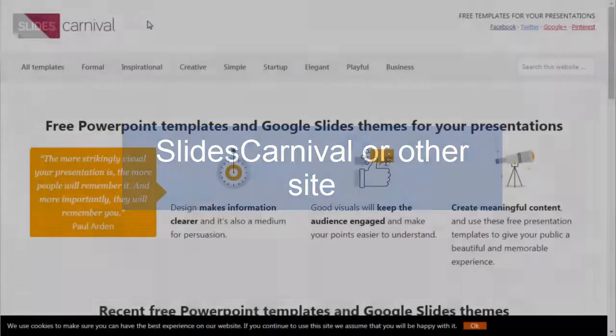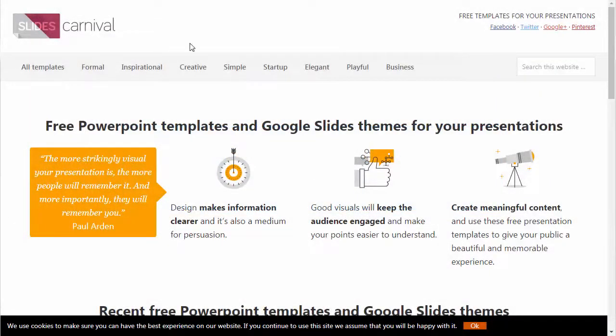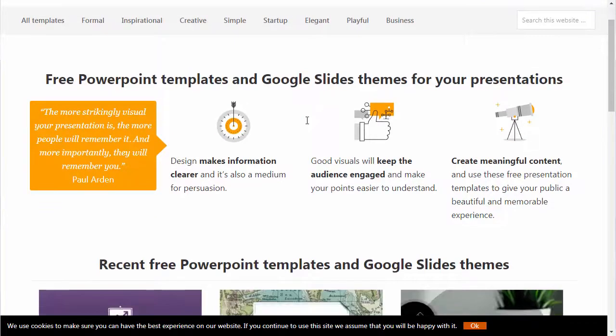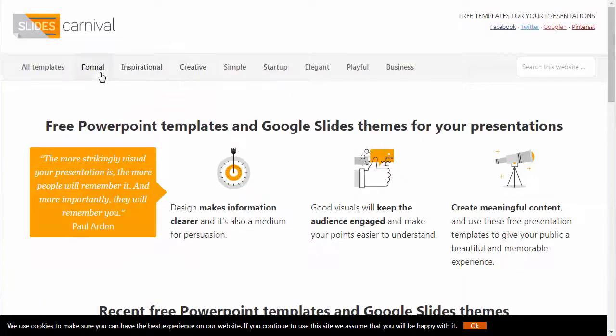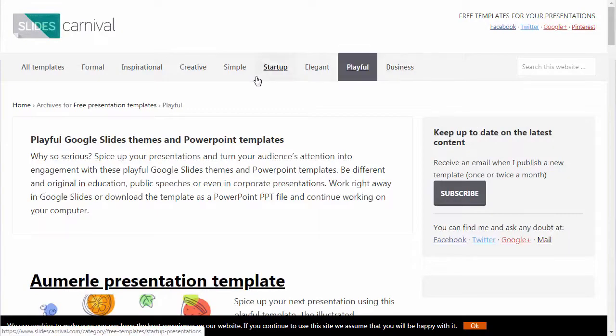Now, one that I particularly like is SlidesCarnival. And SlidesCarnival is just awesome. I mean, it's really easy to use. It's got some great templates and they're free. And they work for Google Slides or PowerPoint. So you can browse based on category. You can come up here and say, I want playful, business-oriented, or something else like that.